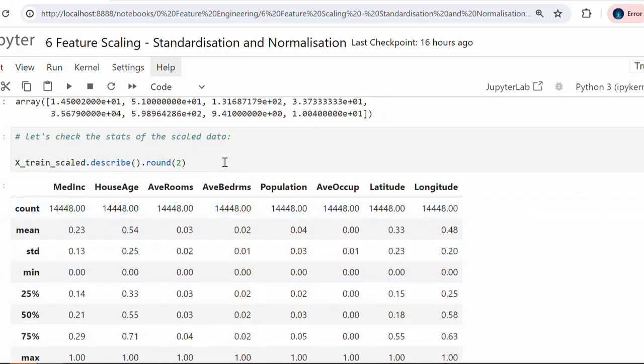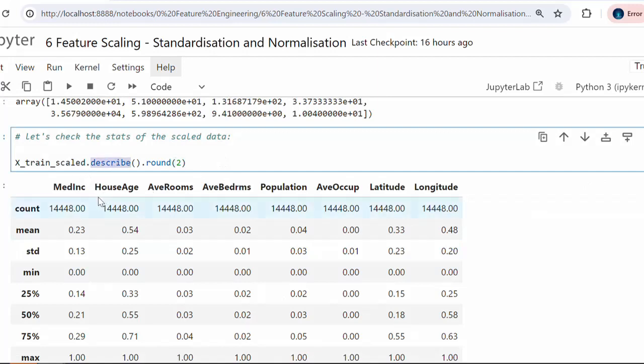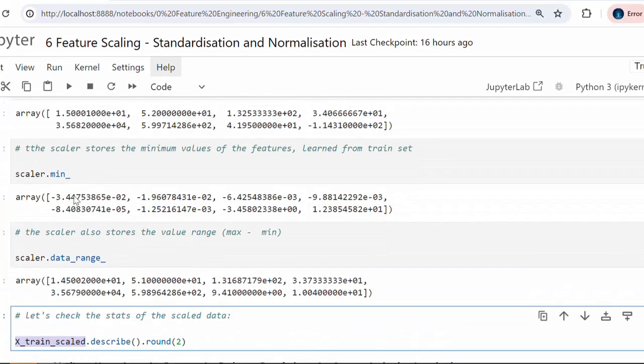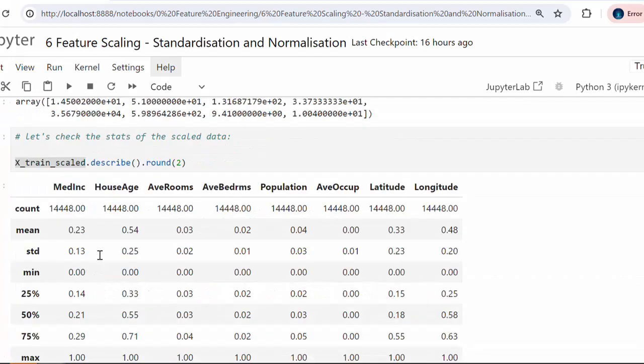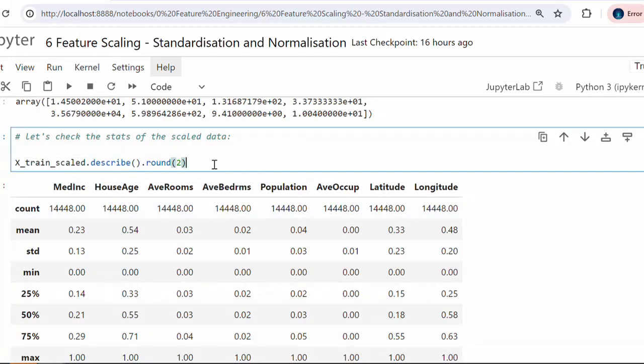And now the important thing that we need to perform is describe. Now let's describe the data to see the statistical parameters of every feature. And we are performing this time on the scaled data and not on the original data, okay? So this is our scaled data after performing scaling. Let's see how the data looks now.